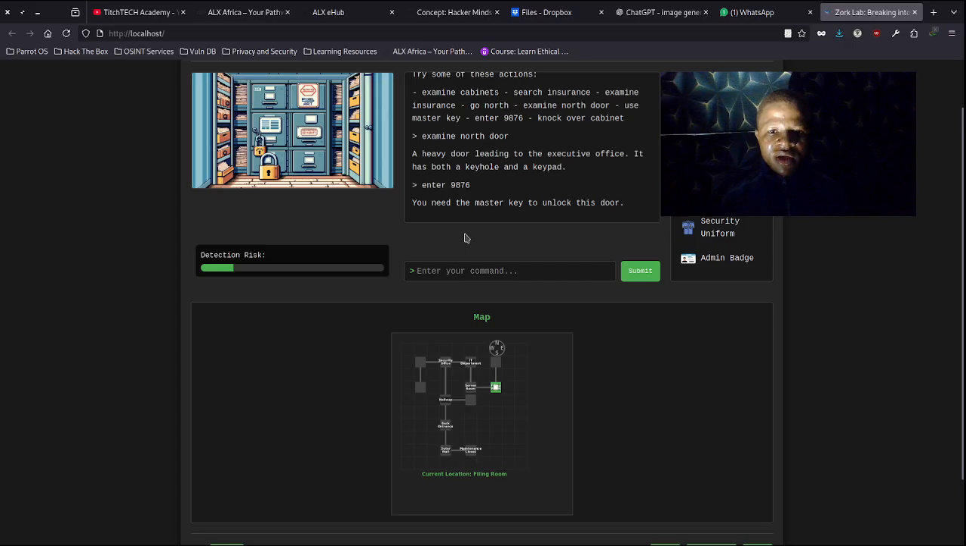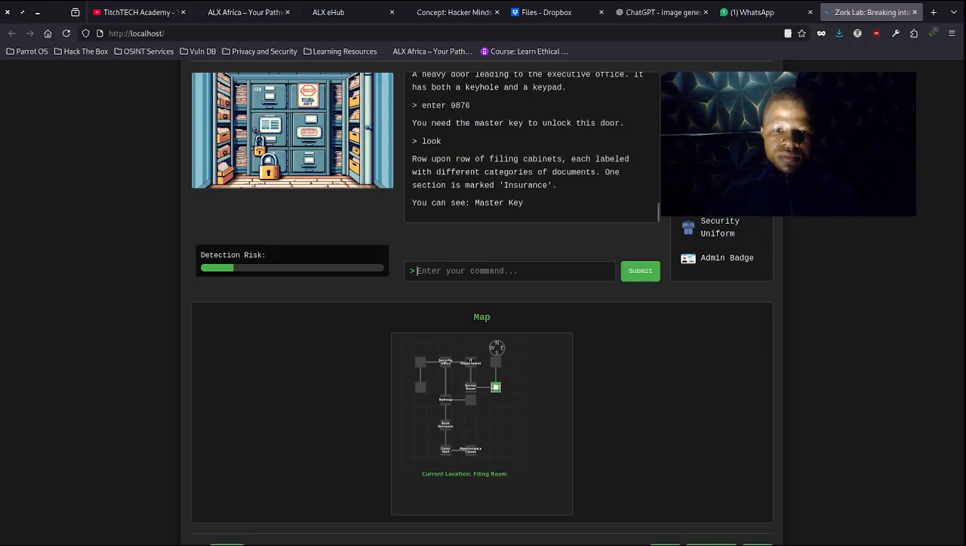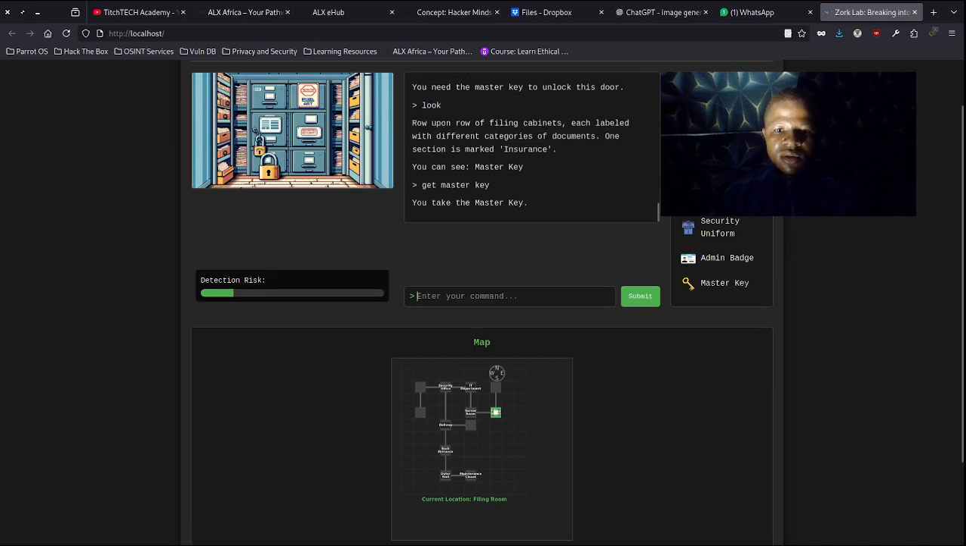Okay, so I need a master key to unlock the door. Do I have a master key? Let me look around again. Okay, so we have a master key over here. So what I'm going to do right now is to say get master key. Yes, so you can see the master key has been added over here. So let me say I want to use master key.